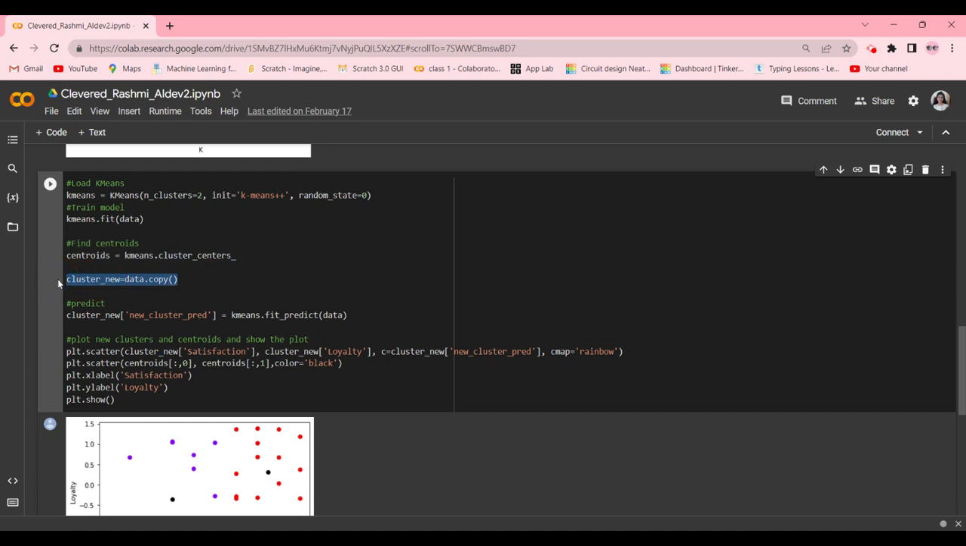And cluster_new is equal to data.copy. So we're copying it. Then we're going to predict: cluster_new['pred'] is the new cluster prediction, which means that we're predicting what the new cluster might be, or what group a point will belong to. Now we're going to plot the new clusters and the centroids to show the plot. So plt.scatter(cluster_new['satisfaction'], cluster_new['loyalty'], c=cluster_new['pred'], cmap='rainbow').